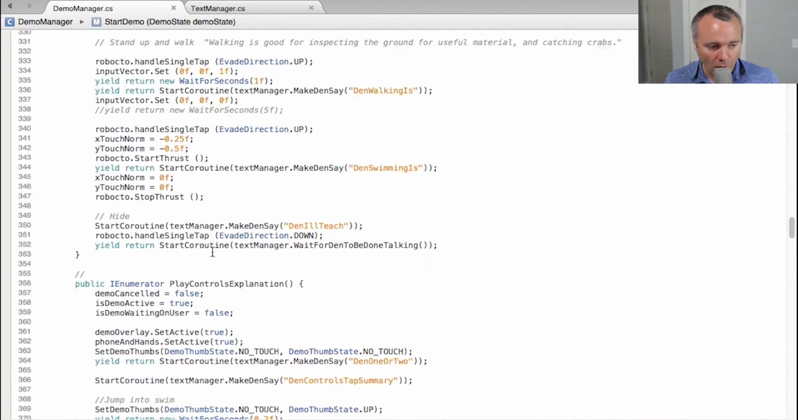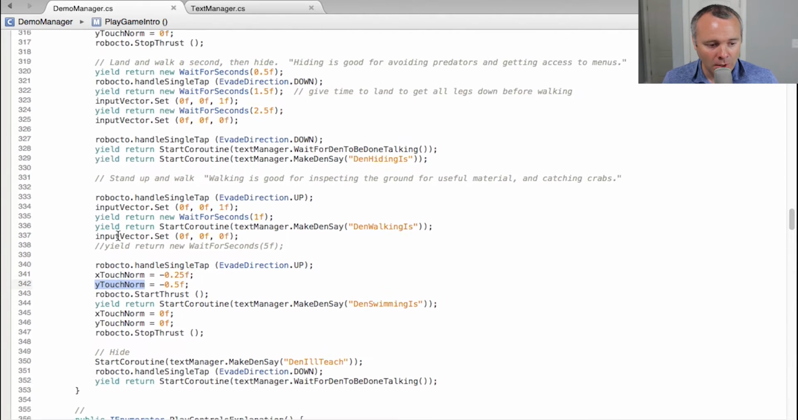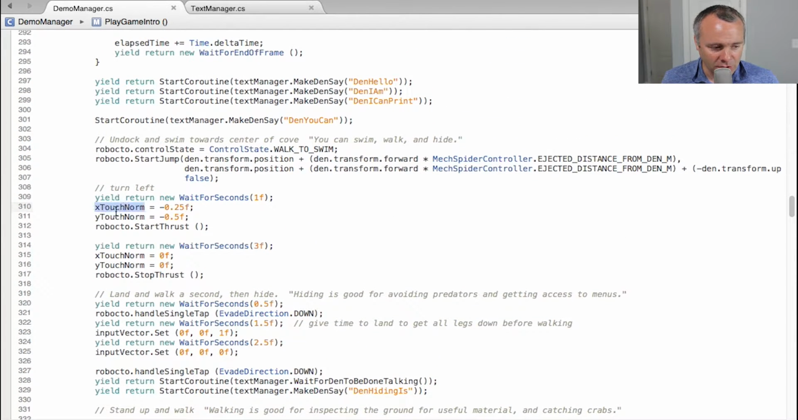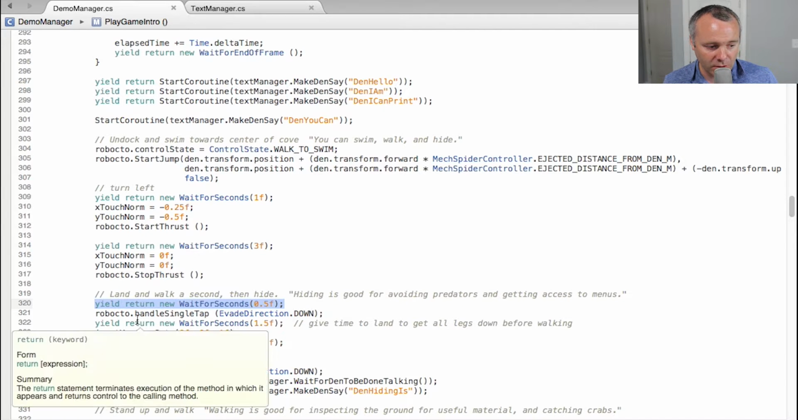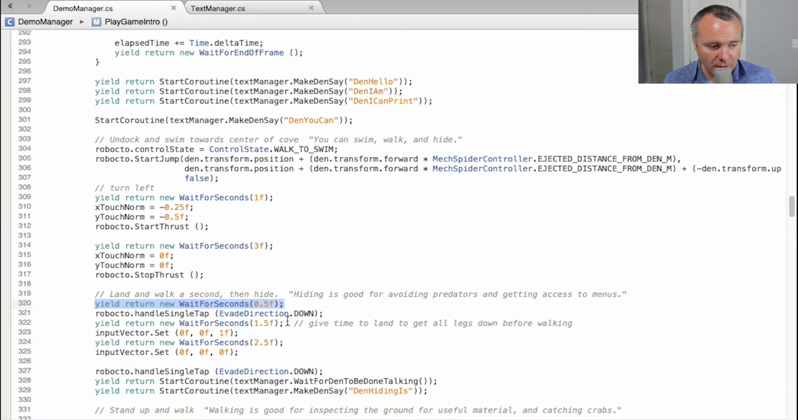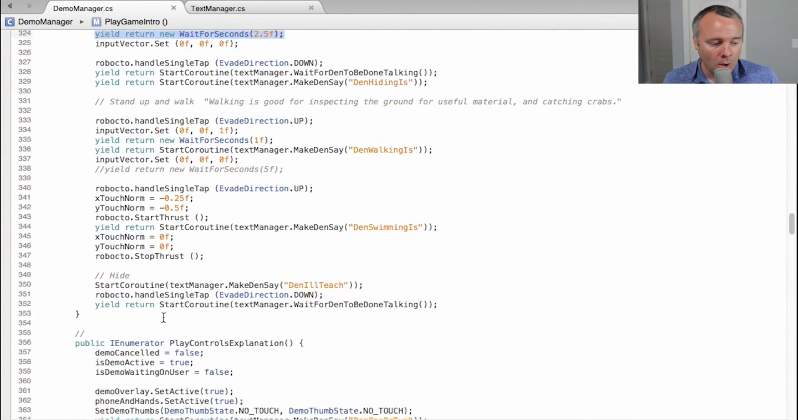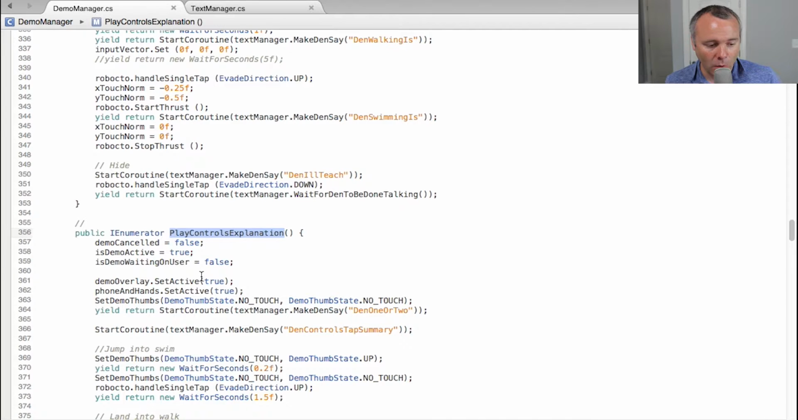The xTouchNorm, yTouchNorm, and input vector variables hold the values of where the user is touching the screen. I set them manually here, faking user input, to make Robocto swim and walk in a desired direction. I call yield return new WaitForSeconds to tell Unity to keep doing what it's doing and return to this code when the time has elapsed. So the other MonoBehaviours are still running. Robocto is still swimming or walking with whatever input variables have been set. Once Robocto has demonstrated swimming, walking, and hiding, I start the controls explanation.